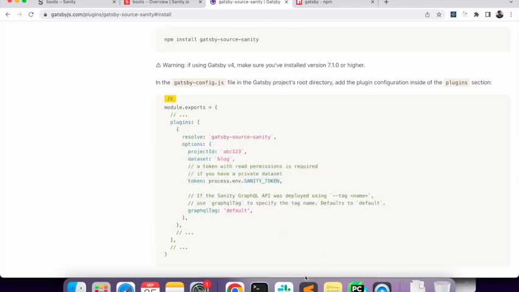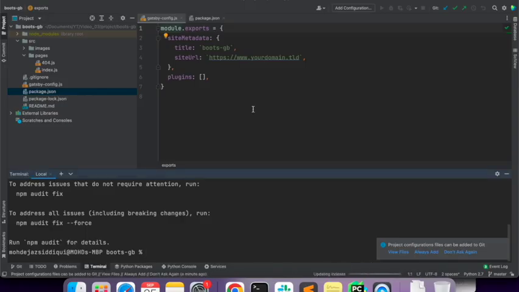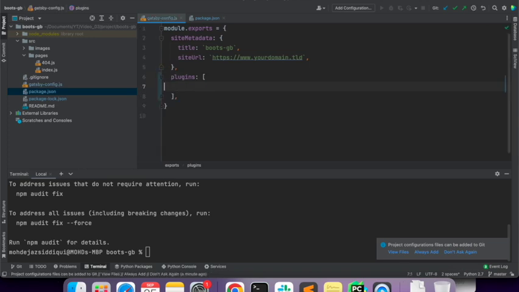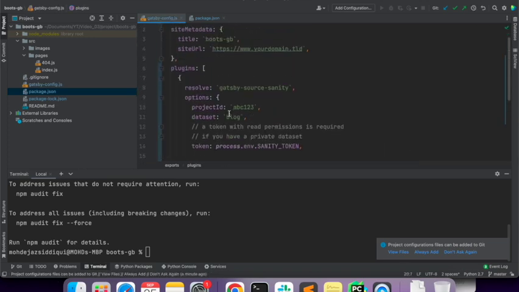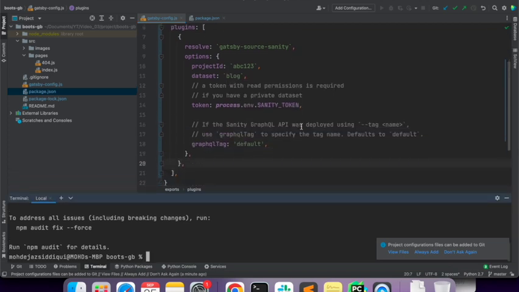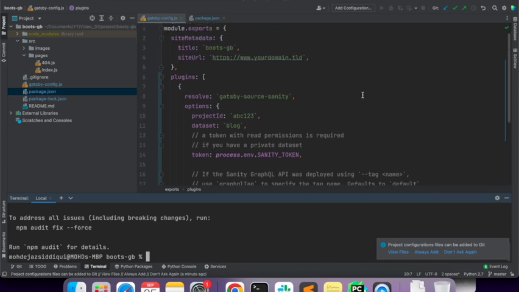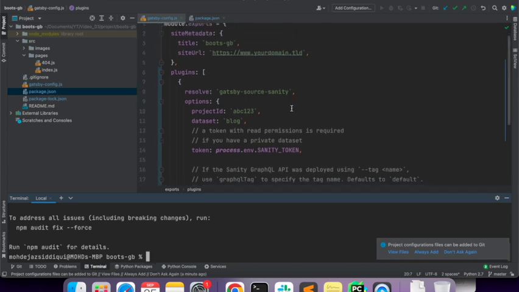So if we go back to what we can do is, we can just copy this and we'll go to plugins, and over here we'll just paste it. So over here this is all we have to do in order to activate the plugin.